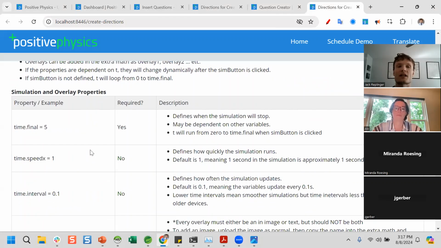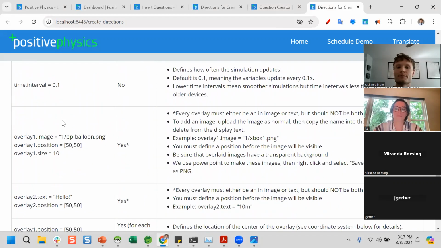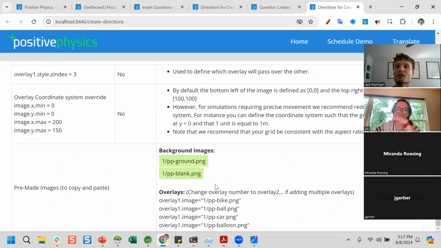Look at the directions. I spent a lot of time making this part. The part about simulations is at the bottom, and it shows you kind of how to. There's a lot of how-to stuff. Also, some things that you can just copy and paste in, like background images, pictures of bikes or cars or balloons, things like that, just to get you started playing around.